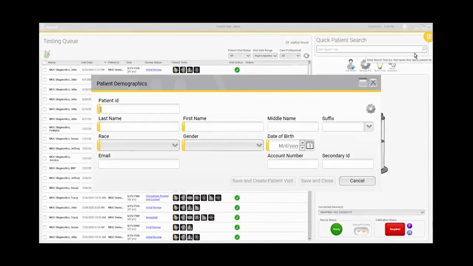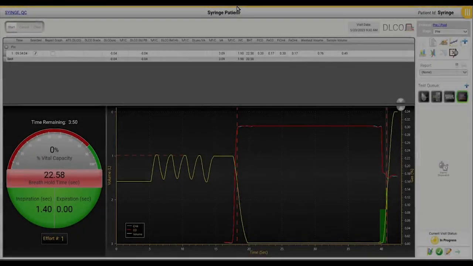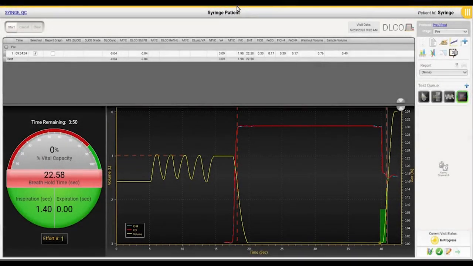From the Ascent home screen, select the Add Patient icon. Click on the Settings wheel and then select Syringe BTPS On in the Patient Type drop-down menu. This will leave the BTPS corrections on per the ATS. Only the ID and name need to be entered. Next, click the Save and Create Patient Visit button. Proceed to the DLCO test screen.